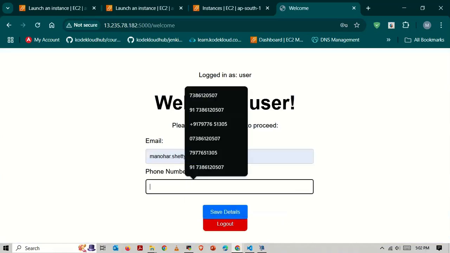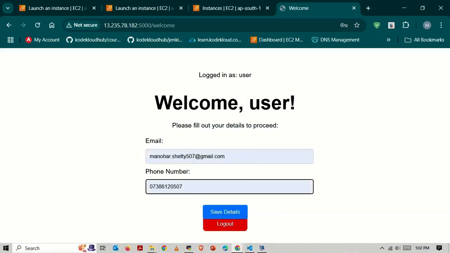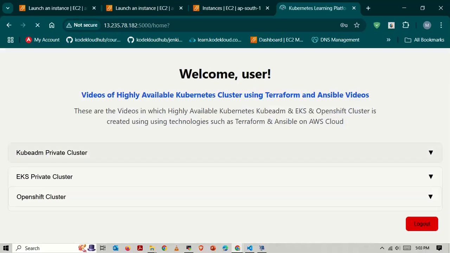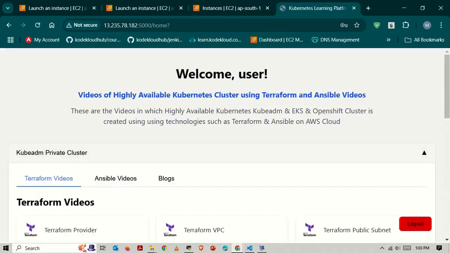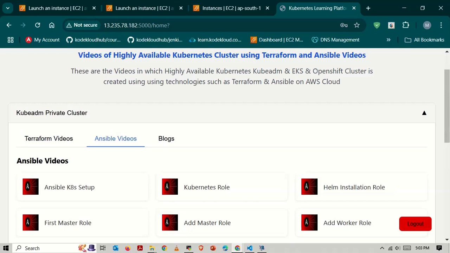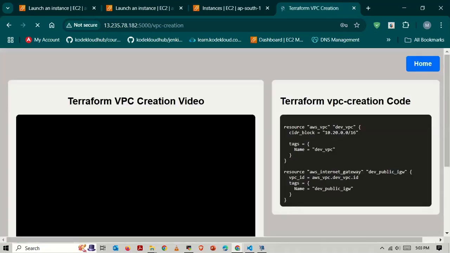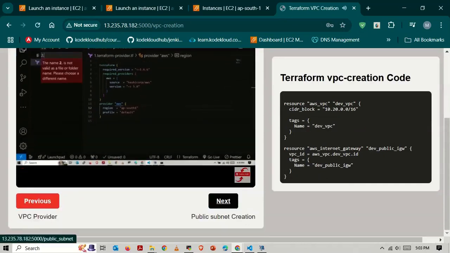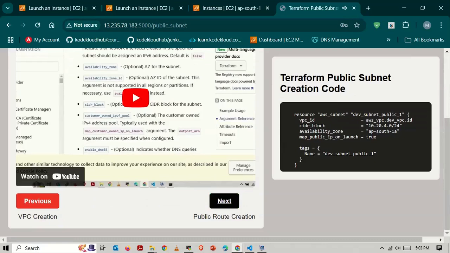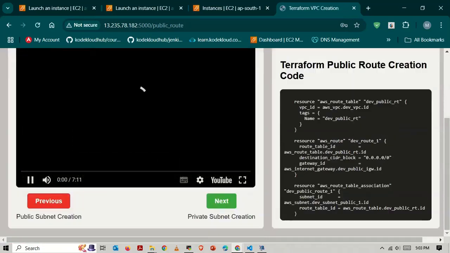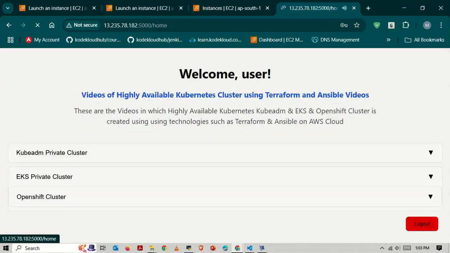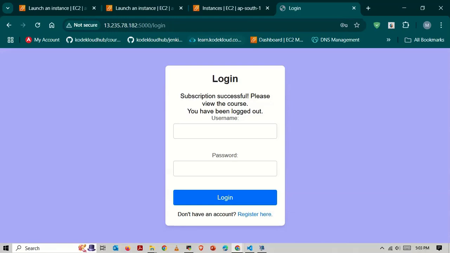Once this is done, yes, I'm able to access the platform now. So these are the videos I want to access. Now let's create a VPC and see. All the functionalities are running fine, so I'm able to access the website. Let's log out.